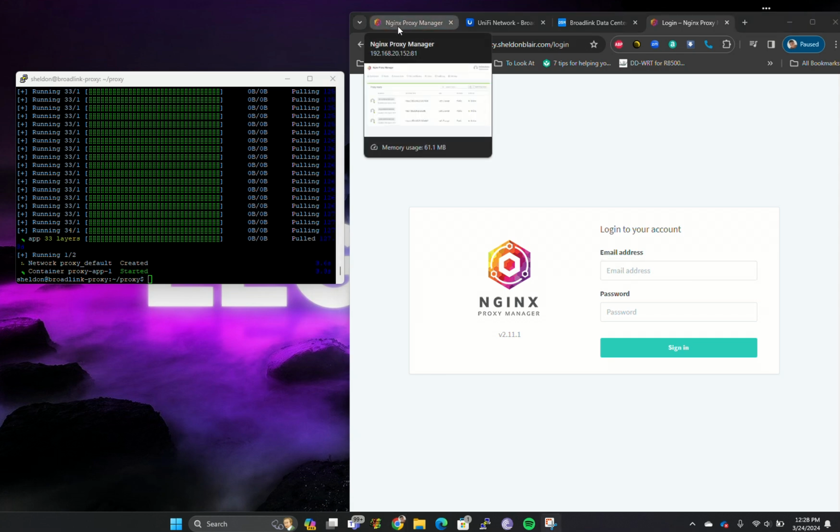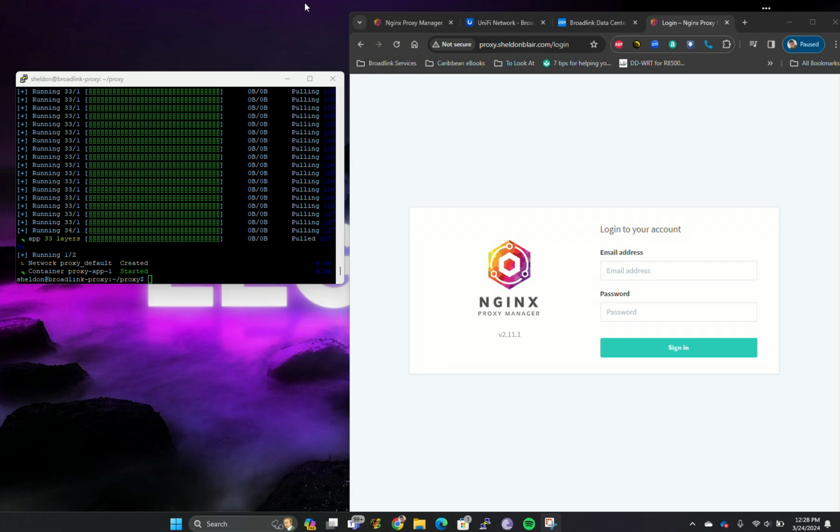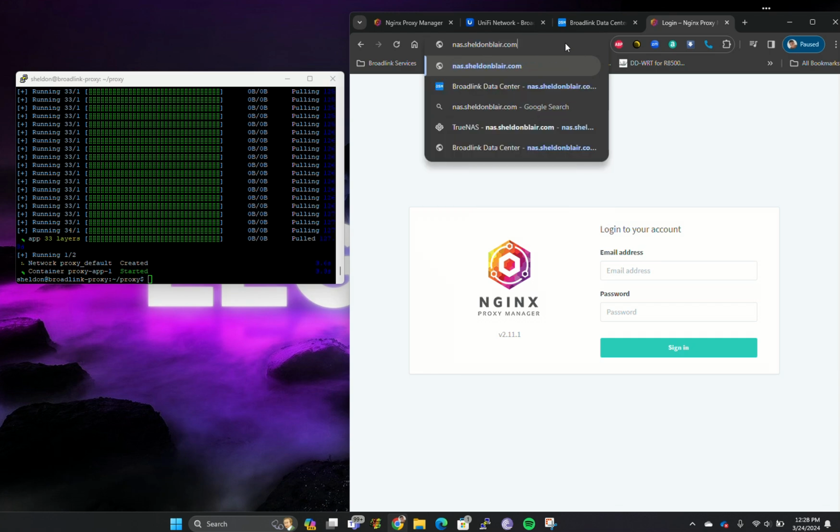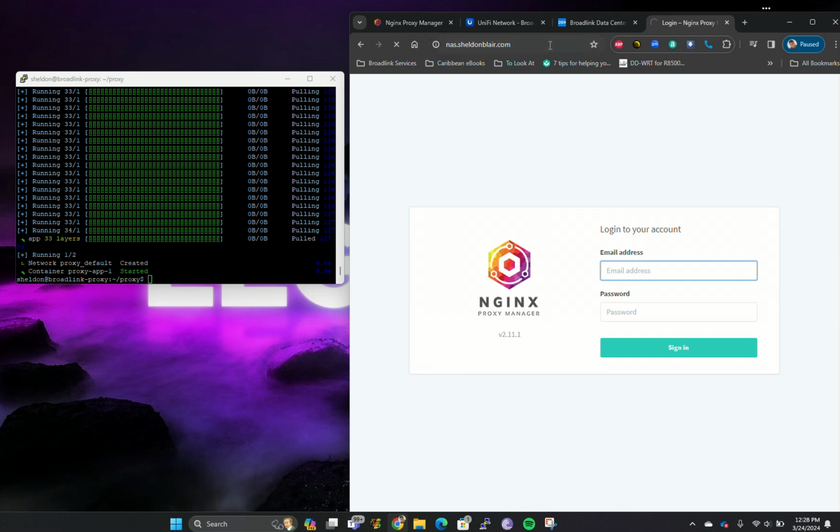So yeah, that's it. Tell me what you think about this. This is very useful if you have lots of different web services that you need to access. You have your cloud drives, you have your video servers and all of these things, and you just don't want to have to enter a port in. Before, in order to access my NAS drive, if you go to nas.sheldonblair.com, that wouldn't work for me. What I had to do was enter a port.